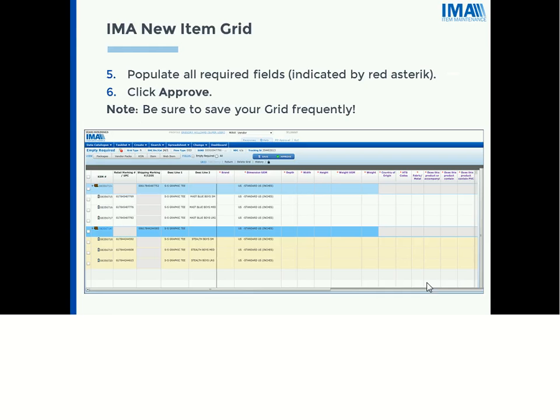Now, I do want to call out to make sure that you save your grid quite often. If you don't save it, it'll come up with a message asking you if you want to save it. So if you walk away from your desk and 30 minutes passes and you didn't save your grid, you're going to lose all of the information that you just did in your grid. It's not going to save any of those changes. So be sure to save your grid frequently.